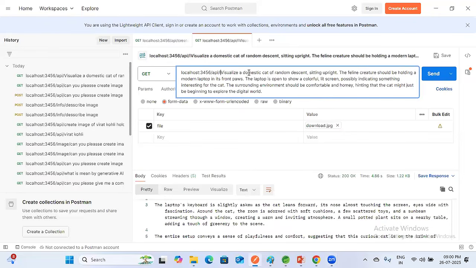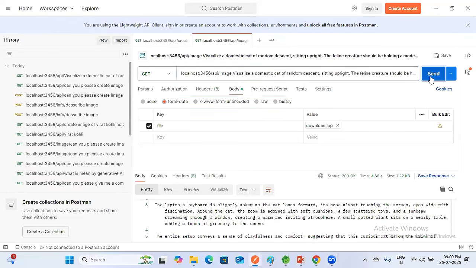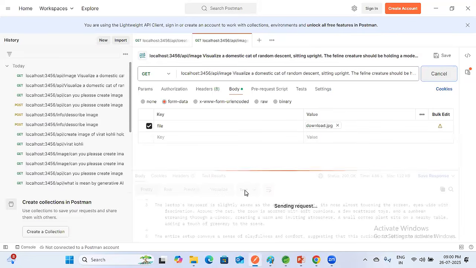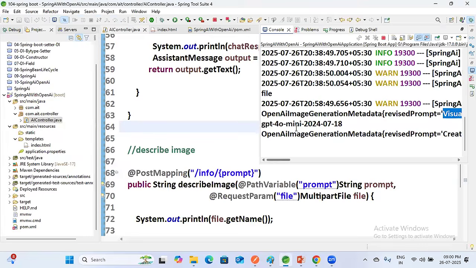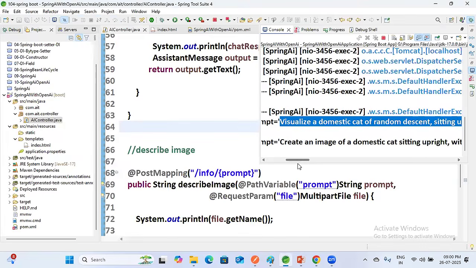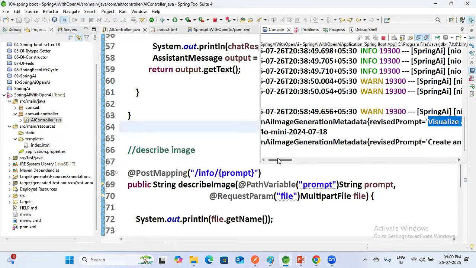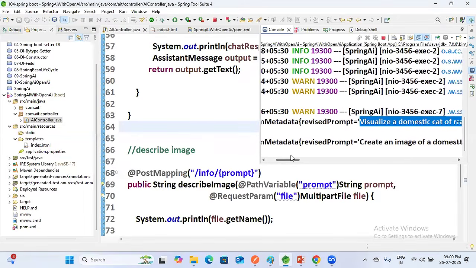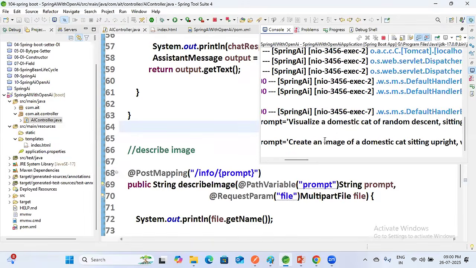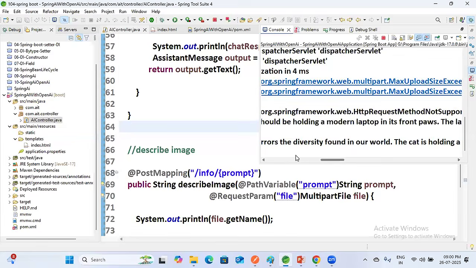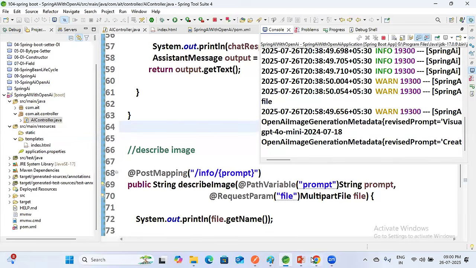Now I have provided that prompt. Let me add the image here. Because we have added that if condition, right? I don't know whether the same image will be generated or what it will do. Please update the latest code. Now we can check that the metadata is changed, that the prompt is changed. Earlier we had provided visualize. Now we can check, create an image of a domestic cat. So things have changed. Things are not the same.